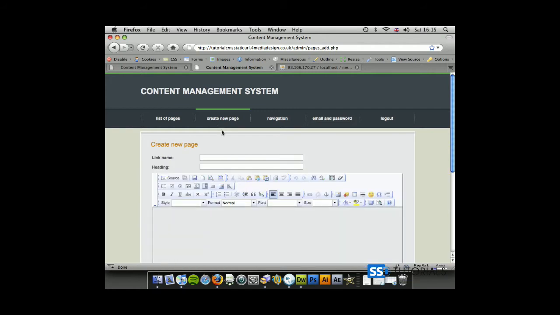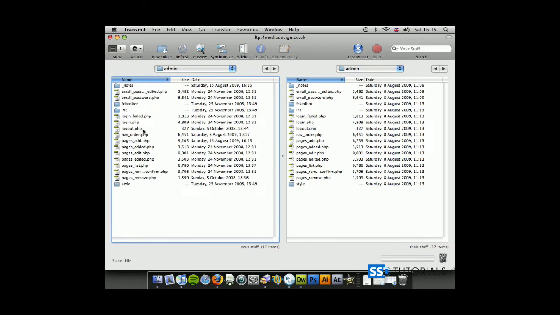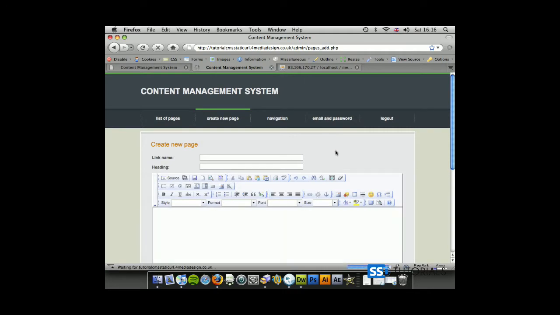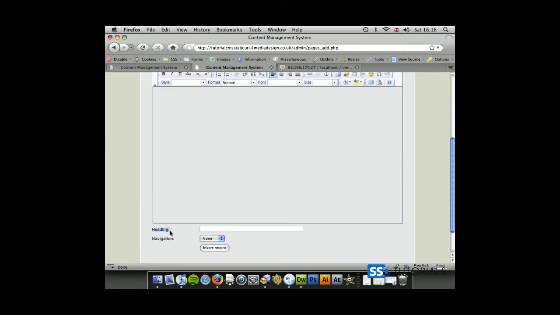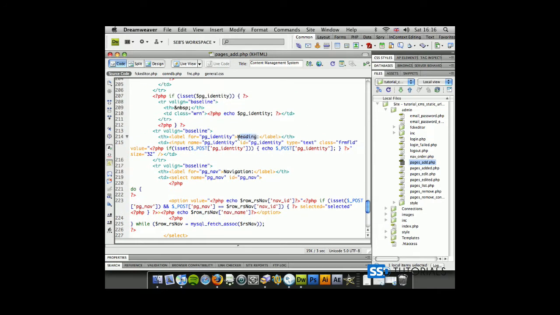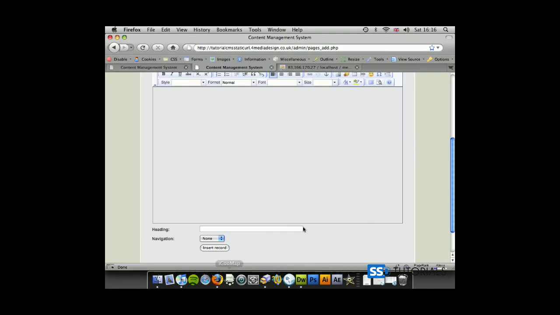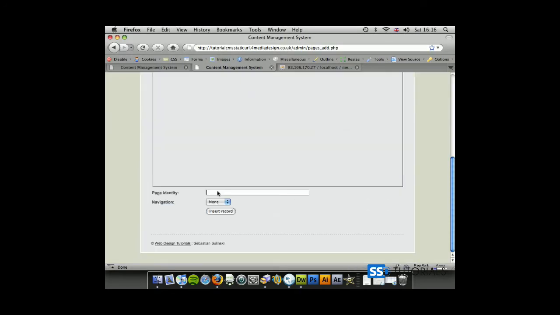If we go to create new page, oh sorry, we need to upload this obviously to the server. So admin pages add. Okay, refresh the page. Scroll down, you can see obviously we didn't change the heading for the page, so let's go back to the page, scroll down, and this is going to be called page identity. Okay, let's upload the page again, refresh. There we go, page identity.